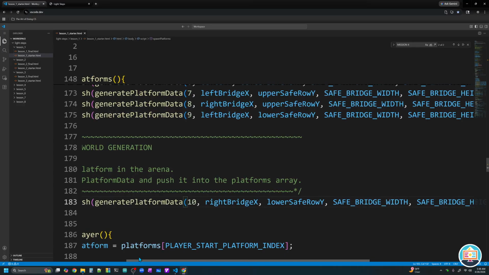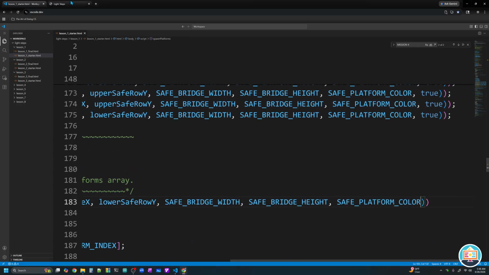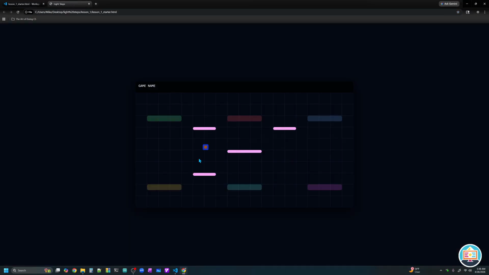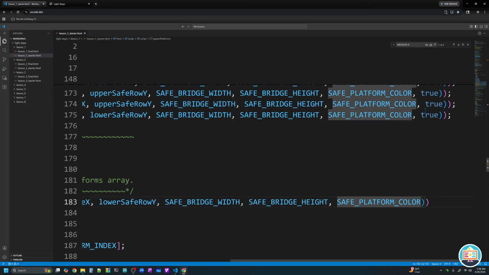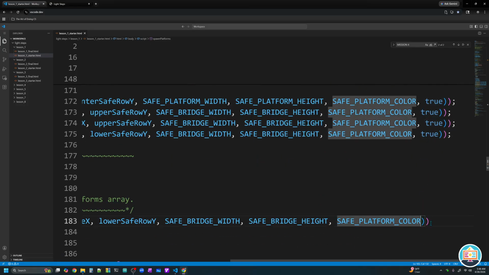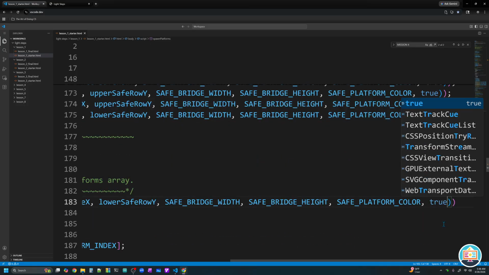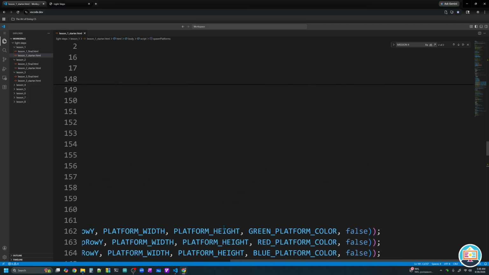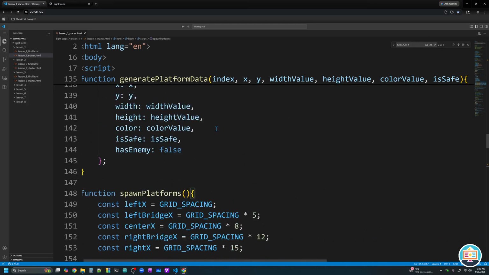Now, I think this is going to be, it looks like we're using, this is like a safe place to stand, right? These ones are going to be our safe platforms that we can use to move to some of our other ones. So the isSafe value we will put as true. All right, so we'll put true. All right. I think this looks pretty good.